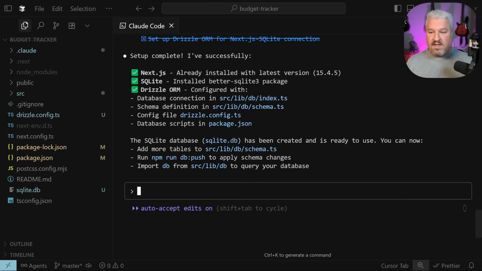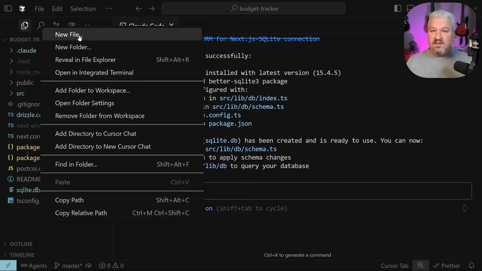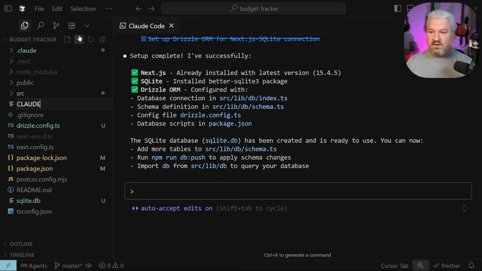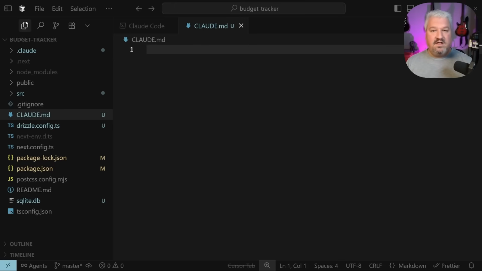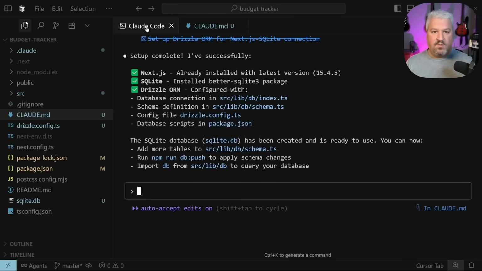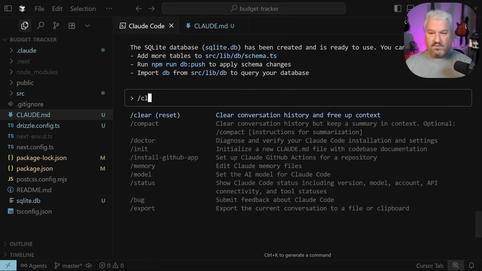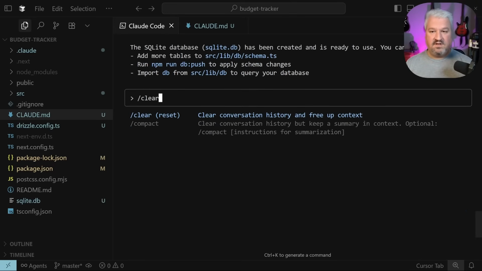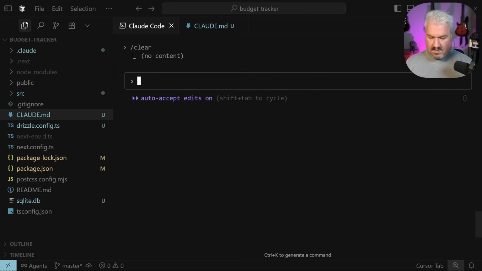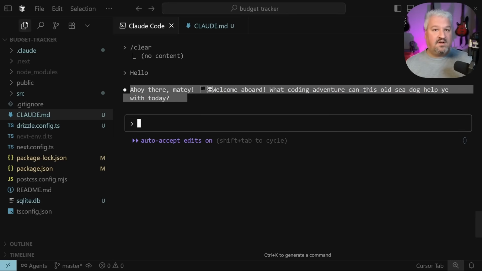In order to add memory, we can create a new file in the root of our project called Claude.md. And now in this file, we can add any rules we want. So for instance, let's use a silly example like always respond like a pirate. If I save this, we can go back to Claude Code, and in order to make those changes take effect, we can start a new conversation by entering /clear. And now if I send something like hello, Claude Code will respond like a pirate.